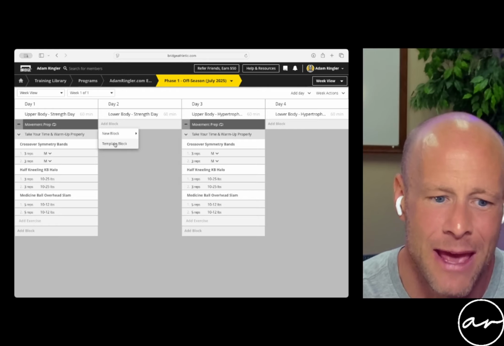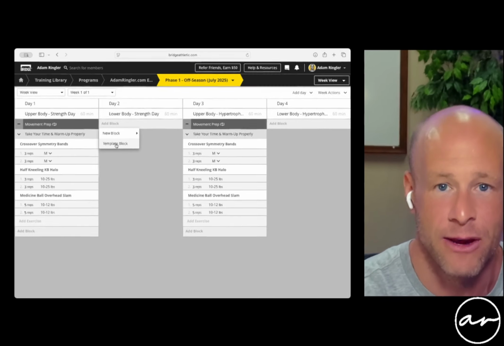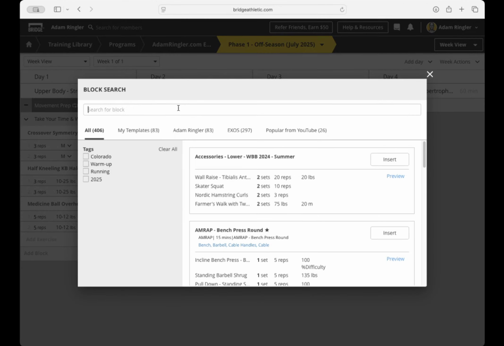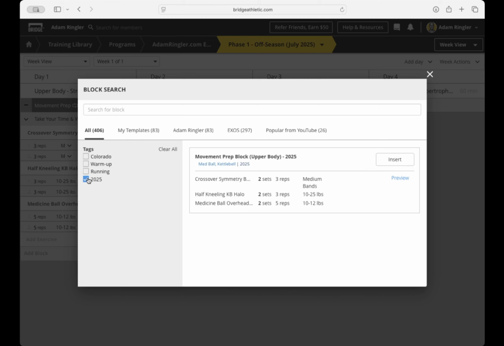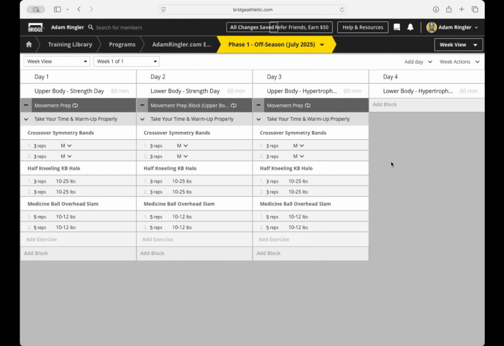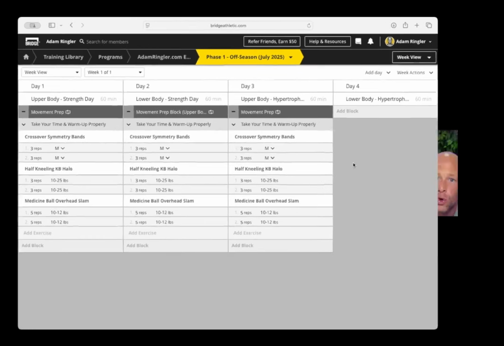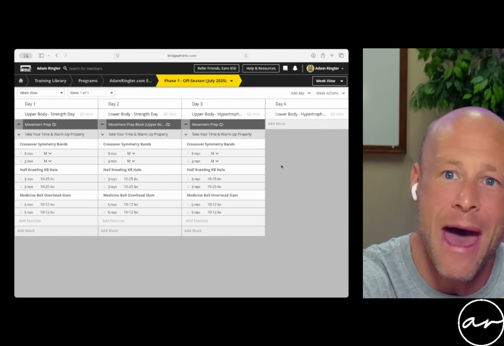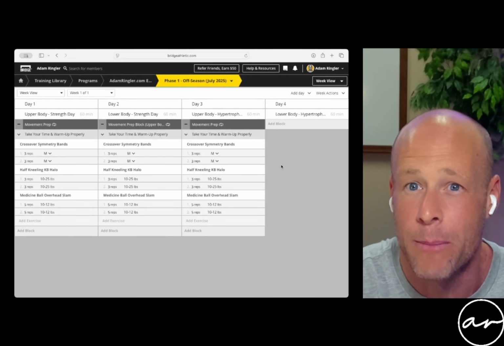Add block. I'm going to add it from my template right here. So I'm going to click into that. I'm going to search for what I just called it. I forget, right? This is what happens when you do these things live. But because I saved it as a tag, I can search via the tag. And I knew in my mind it was a 2025 tag. And lo and behold, there's our movement prep block. And I can just quickly insert it into that day. And you can see how quickly that comes back into our program builder.